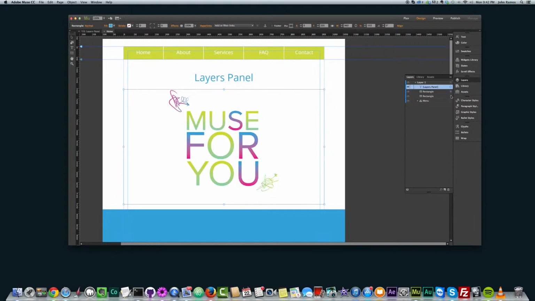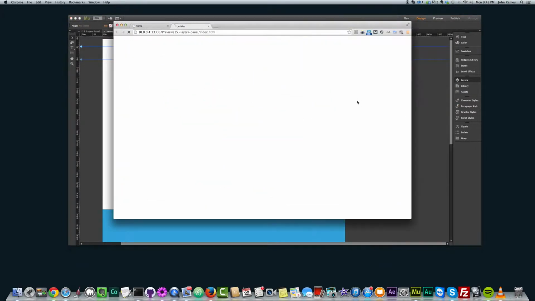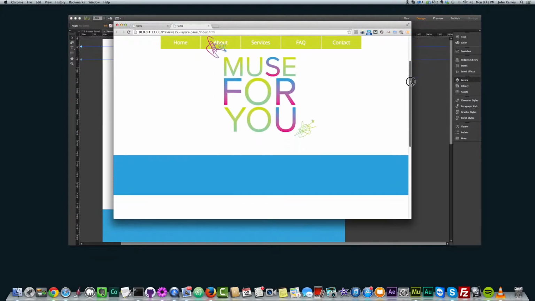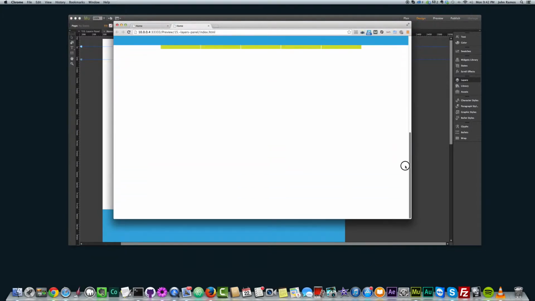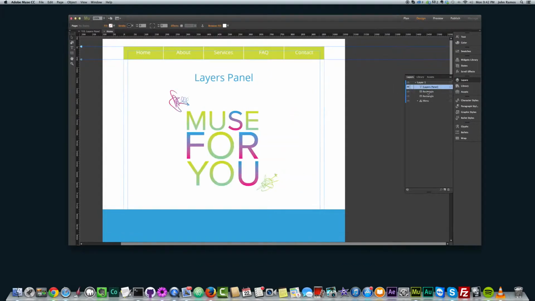So what we want to happen is that these elements go behind that menu. The way the layers work is that anything on the top is in front of anything below it. So the menu's at the bottom, so this rectangle down here is on top of the menu, this rectangle up here is on top of the menu, and this text is on top of the menu.